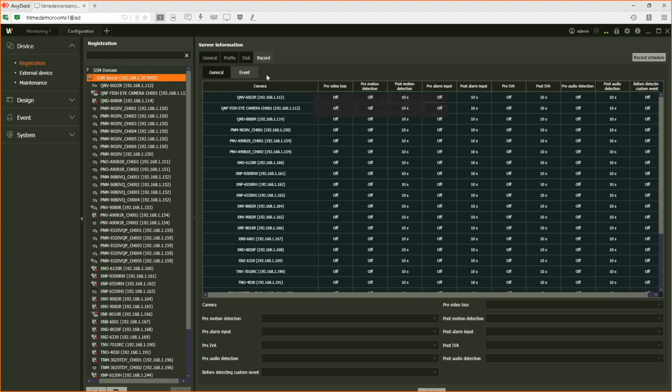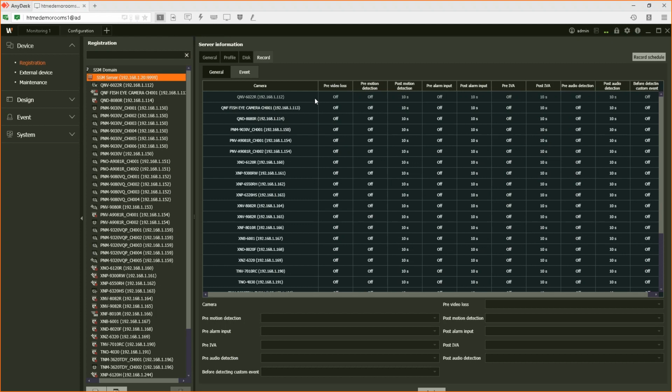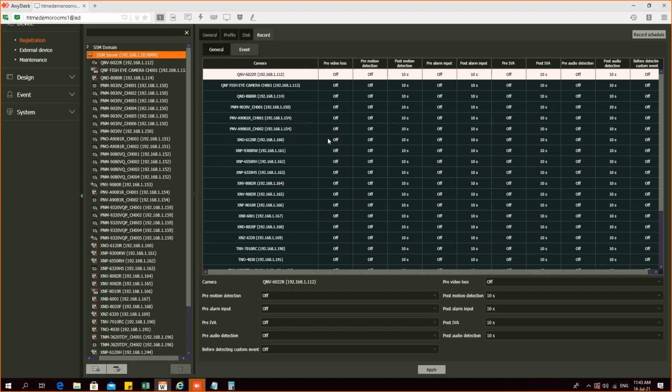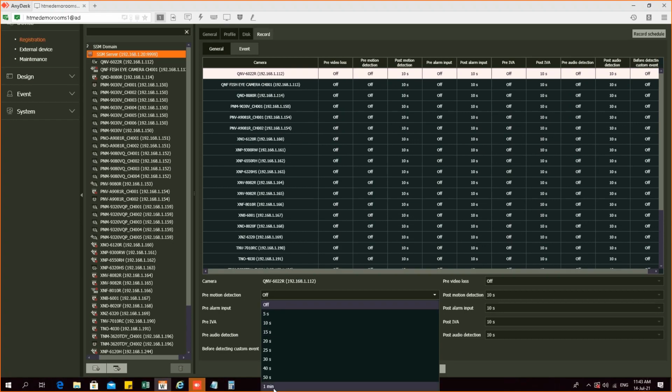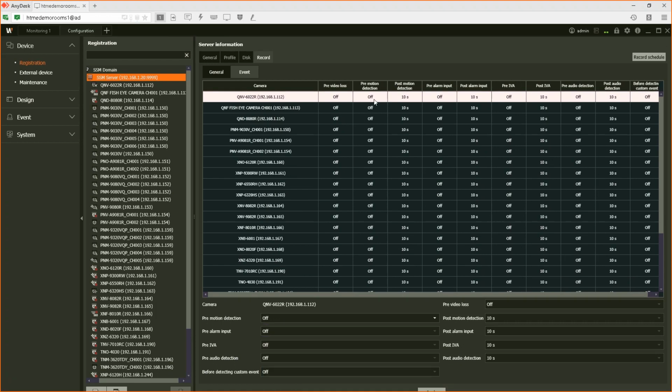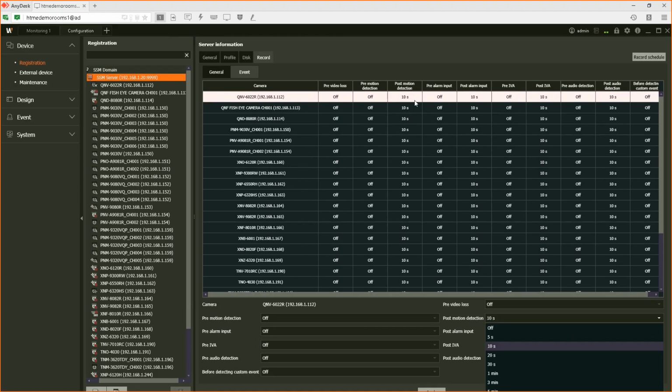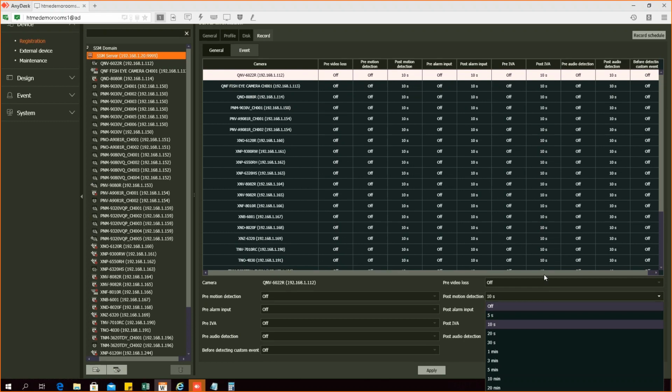Then event based recording. In case you're recording based on event, you can customize each camera. Before the video goes offline, the camera will keep a recording for up to 1 minute. Before the motion is detected, how long do you want to keep the recording? Before or after the motion has been activated, how long do you want to keep the recording? Same way, before analytics, before audio detection, before alarm input, and so on, you can customize each of these features.